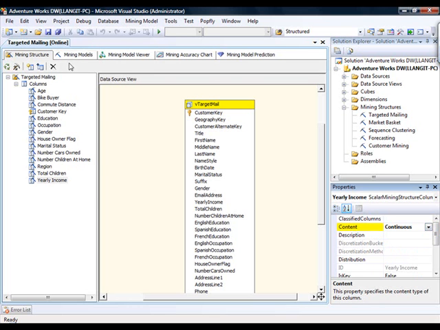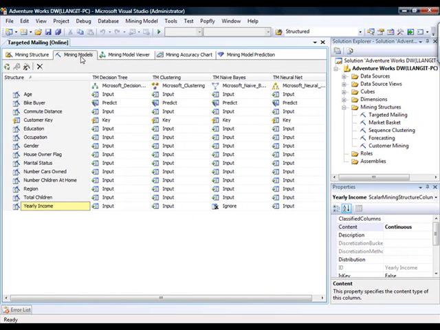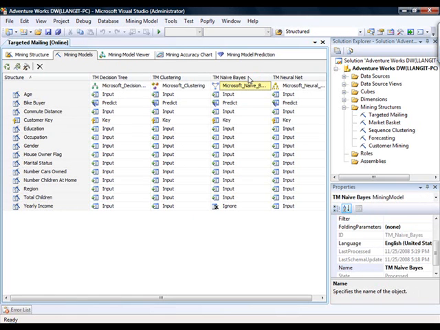Now to do that, we're going to click on the Mining Models tab, and this is going to show us that for this particular mining structure, we actually have 4 included mining models, and in this screencast, we're going to talk about 3 of those 4. The 3 that are included are the most commonly used in many ways, and we'll start with the simplest, Naive Bayes, which produces as output simply grouping all your attributes together, and then predicting one or more values.